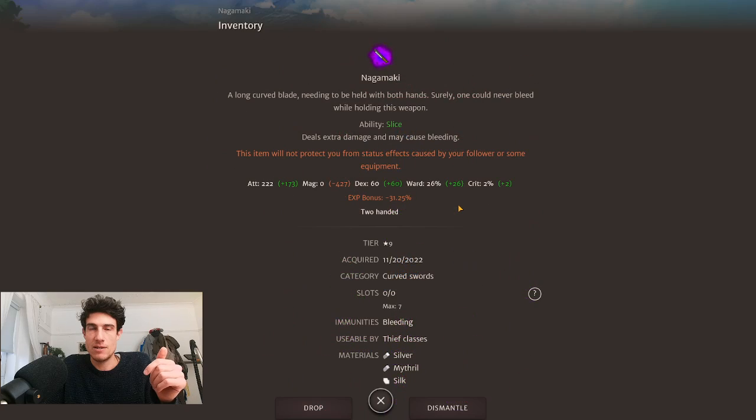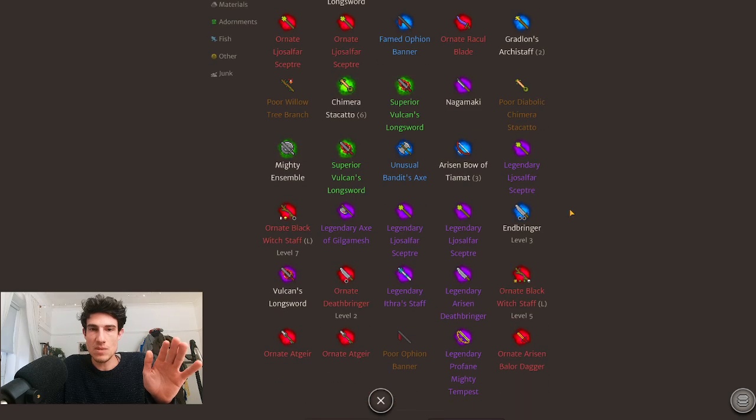This Nagamaki, it's white text, but you see it has a purple background. This is not actually a legendary quality item. You see these items here where it says legendary? This is actually a legendary quality item.